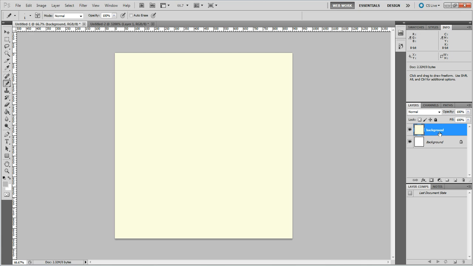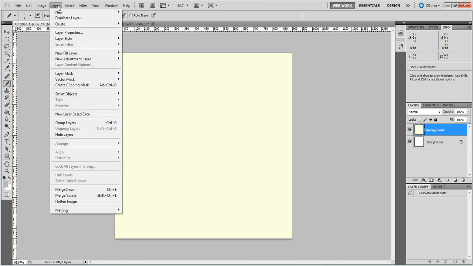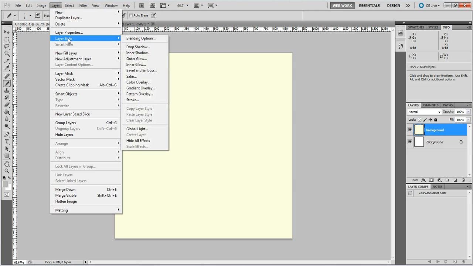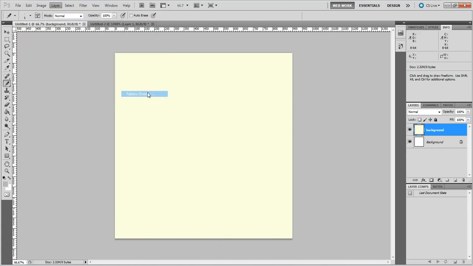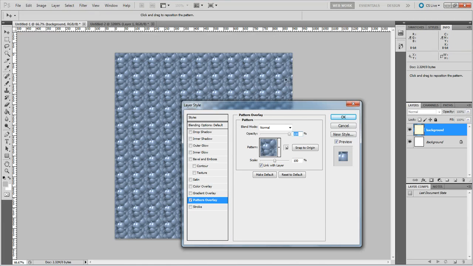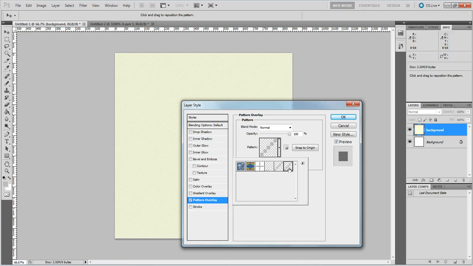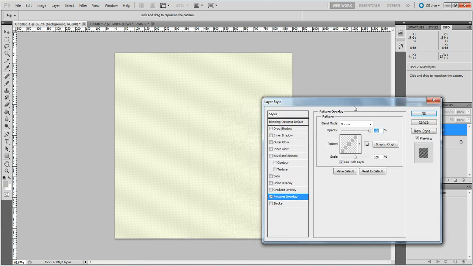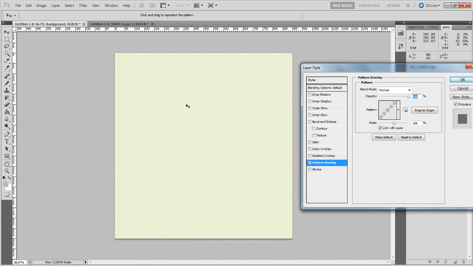Now, we want to make sure that little background layer is selected. Go up to Layer, go down to Layer Style. You can find it from Blending Options, but I like to just go straight to Pattern Overlay. Click the Pattern Overlay, and then this little bubbly thing will show up, but that's okay. We just click this little arrow within the Pattern section, and then we can select our pattern that we just created. And as you can see, it gives you this pattern, and it's been overlaid within the background.